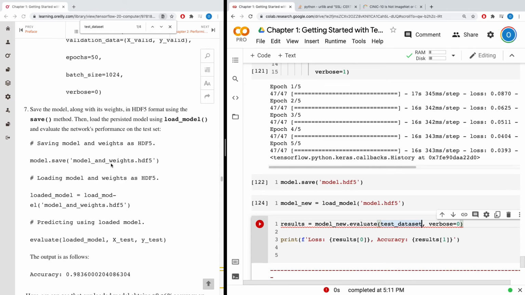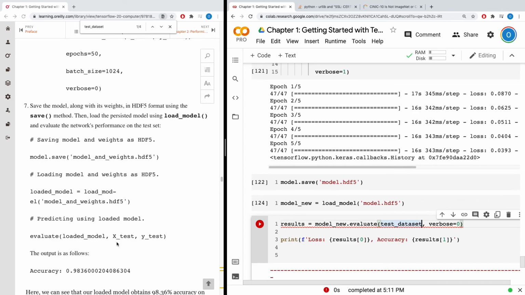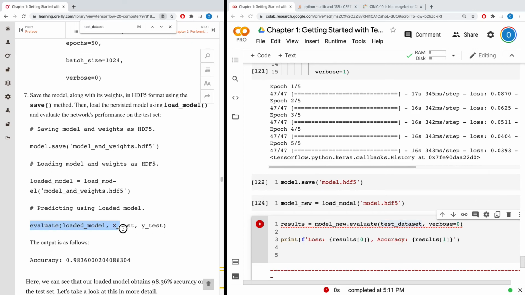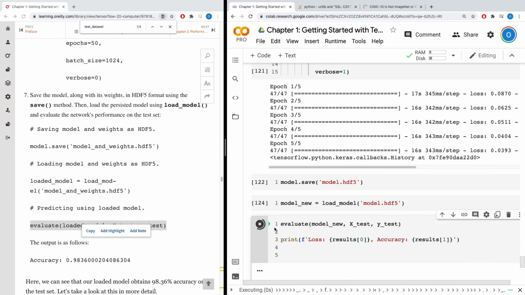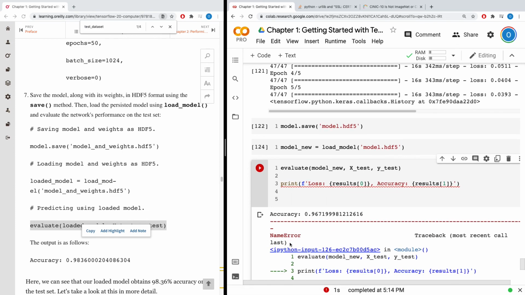So this is where we save the model. Now we load the model back. Then we can predict using the loaded model. So this is the x test. This is what we're doing. We have moved to another one, so this is what we need. We just evaluate, but we have changed the name of our model to model underscore new. So we put model underscore new here. Now we can see the evaluation of our model.